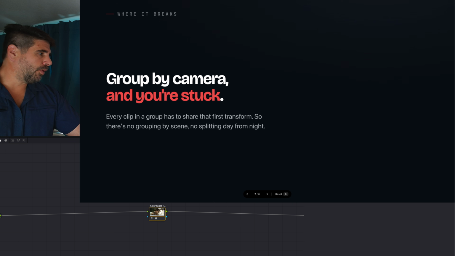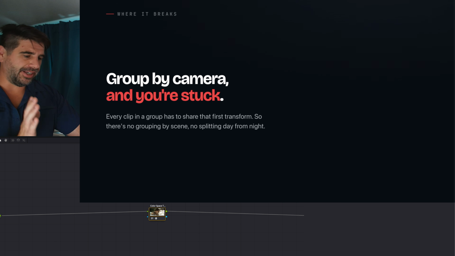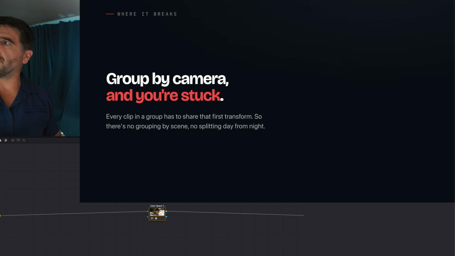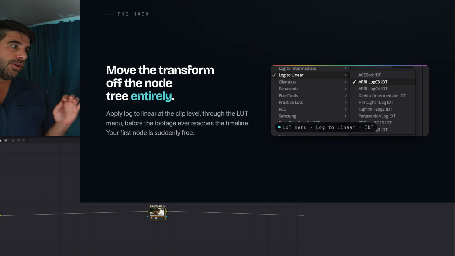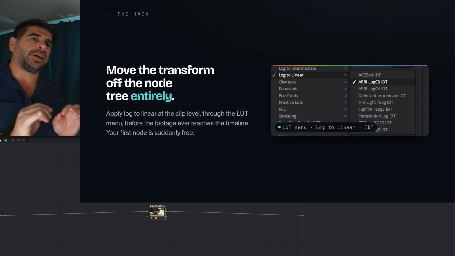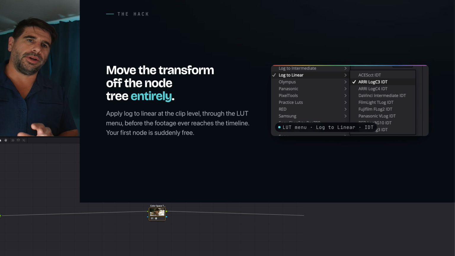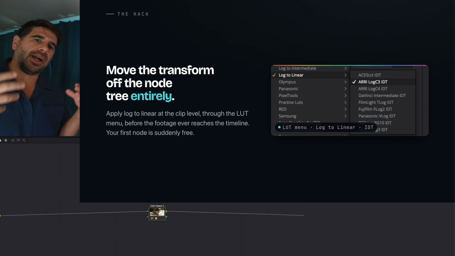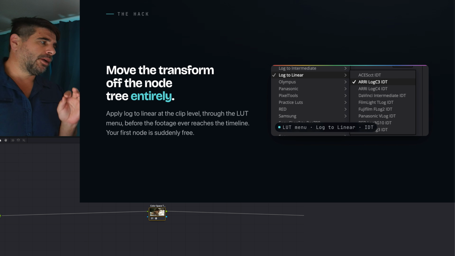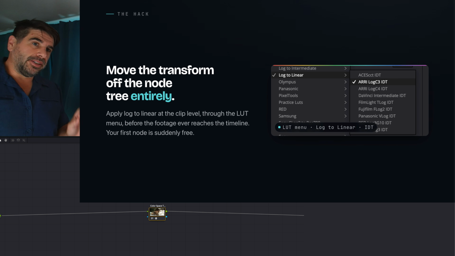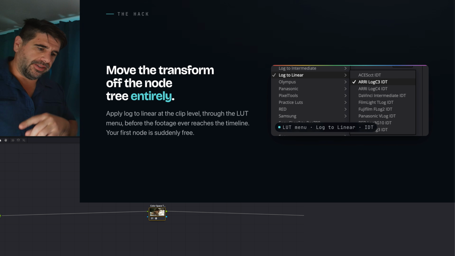So when you group by camera in this way with the limitations that Resolve has, you're kind of stuck with what it offers. Now, here is something we can do that's really cool. We're going to move this transform off the node tree. If you do color-based project management, that kind of happens in the background, but you don't have access to using custom DRTs then. Frustrating. But there is a trick, and that's why there's the link in the description.